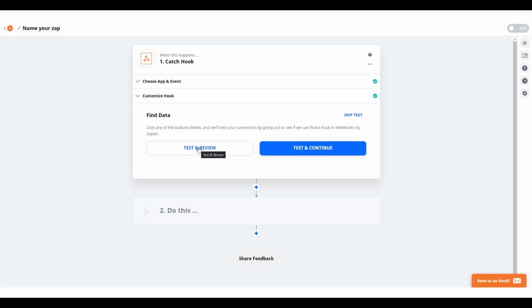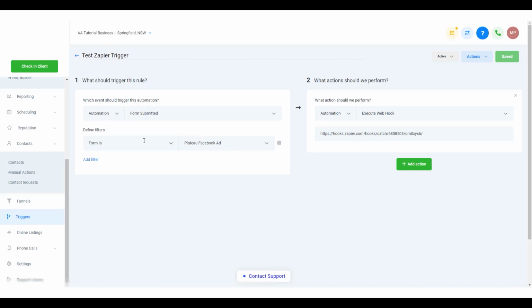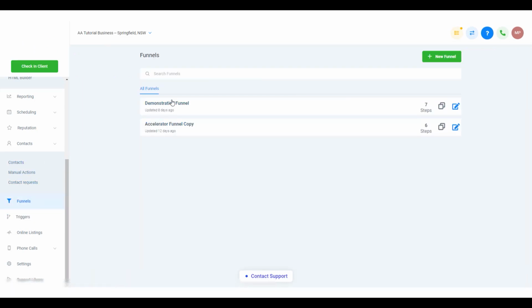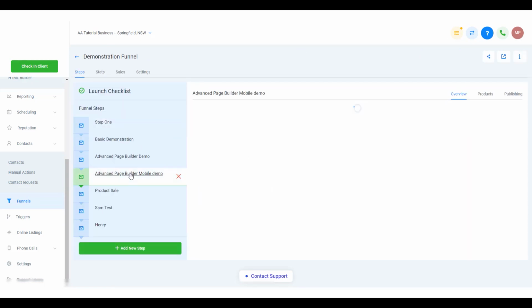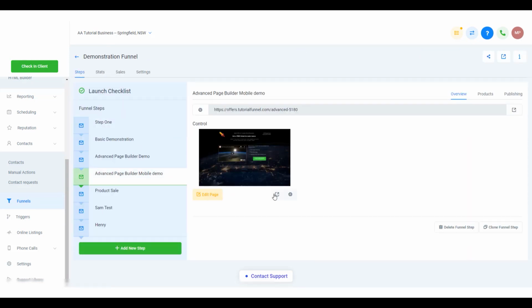Okay, now it's going to give us an opportunity to test the webhook. So what we do is we make sure that we're ready to test it. And in our case, we want to submit this form. So I'm going to go into my funnel builder here and quickly find the page where I put that form. In my case here, it's this demonstration here. I'm going to preview the actual page here.